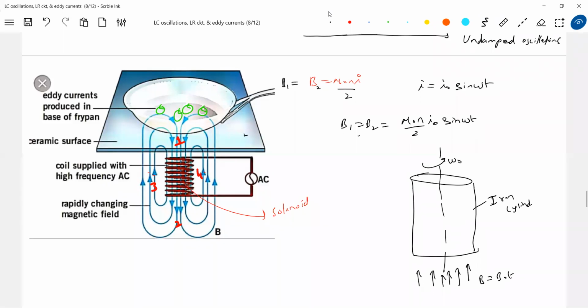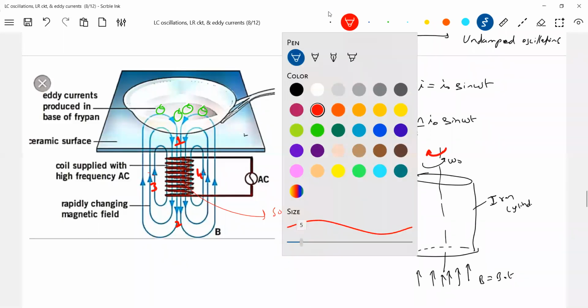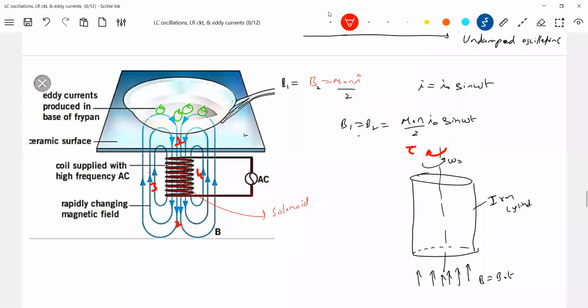Eddy currents will be set up at the bottom, here and here. The eddy currents are set up in such a way that they will set up a retardation. And this retardation is due to what? Due to eddy currents, because according to Lenz's law, the direction of induced current should be such that it should oppose the cause. So at the bottom, eddy currents will be set up.